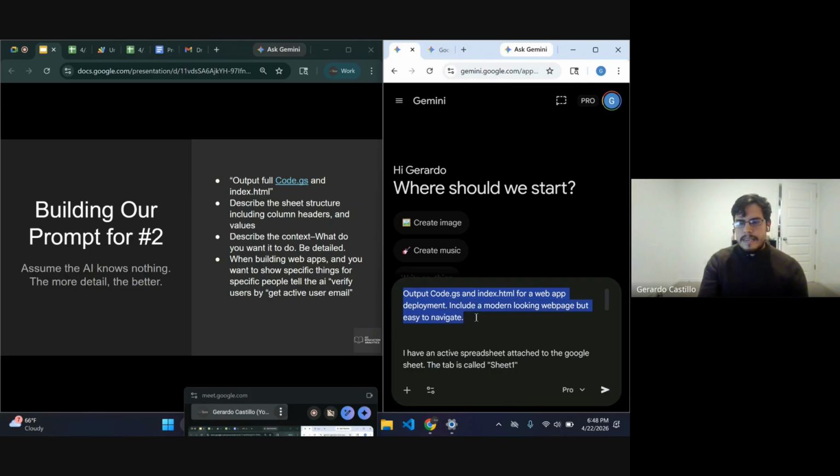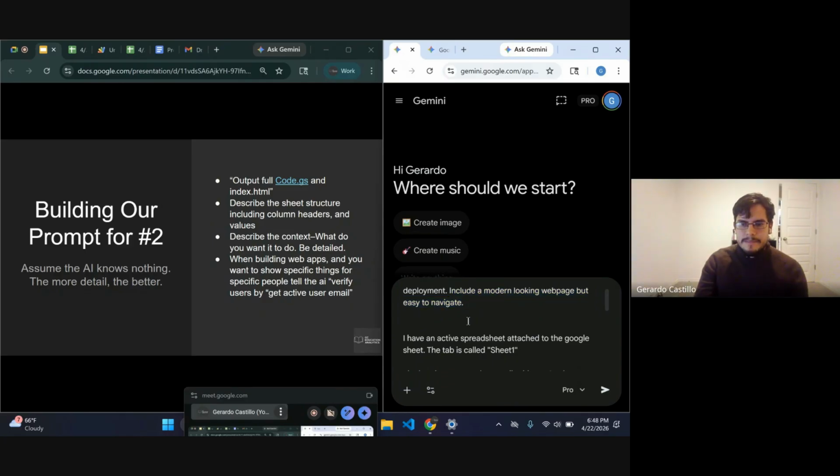So here I say this exact same thing. Just for fun, I told it to include a modern looking web page, but easy to navigate. So AI is going to create something. I don't know what it's going to create, so I just told it to create something modern. Think of that same idea that sometimes AI could be slop, right? It could look weird because I'm not giving it good instructions. So I'm just showing an example of that as well, that maybe this output may not look that good. It's just dependent on what I tell it.